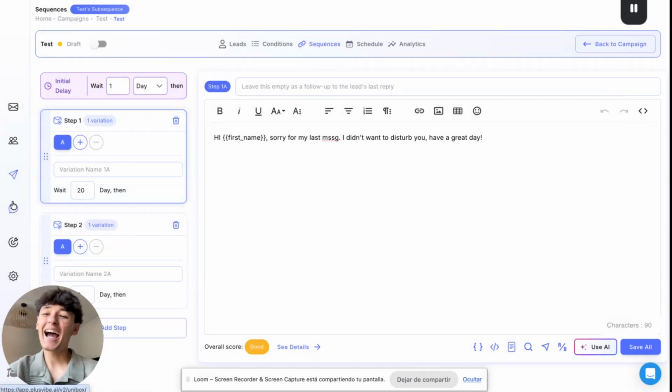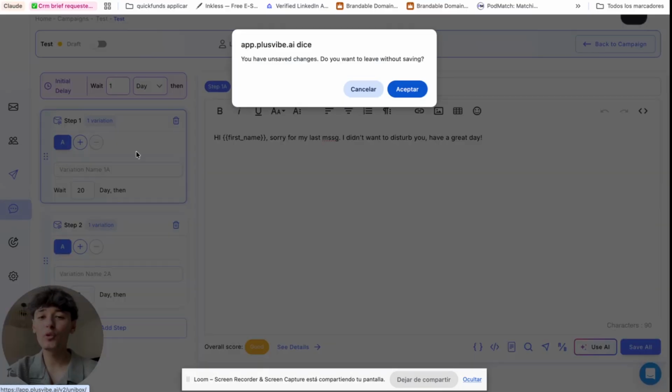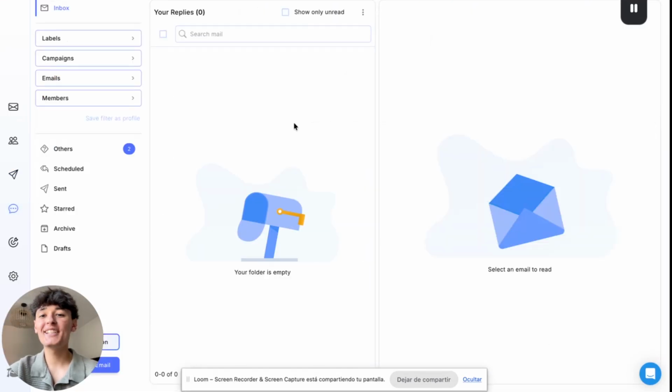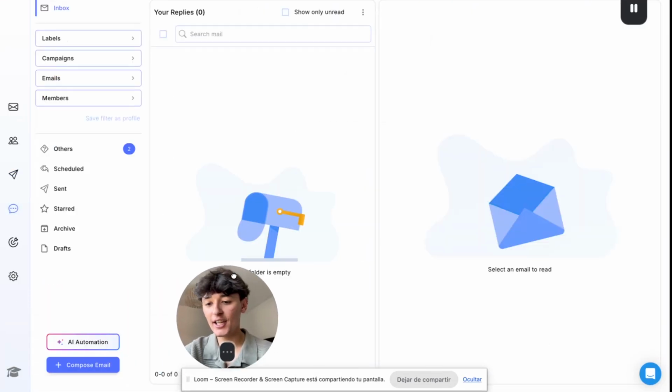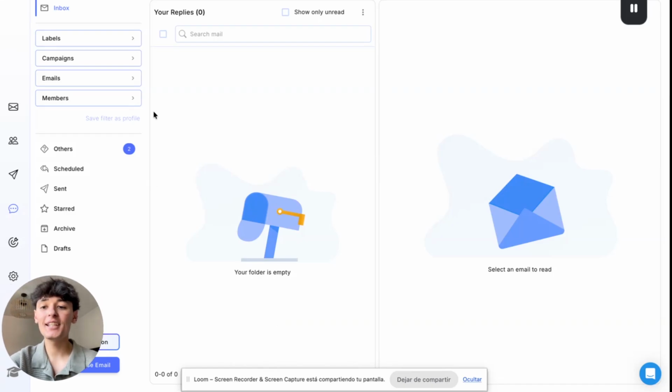So after all of this, I'm going to go to the next step, which is the inbox. And this is interesting because you will see that it's all the inboxes that you have. If you have 100 inboxes, you will get tons of replies. And you don't want to be logging in each inbox every single time. What you want is to have them all in one place. And this is what this Unibox does.